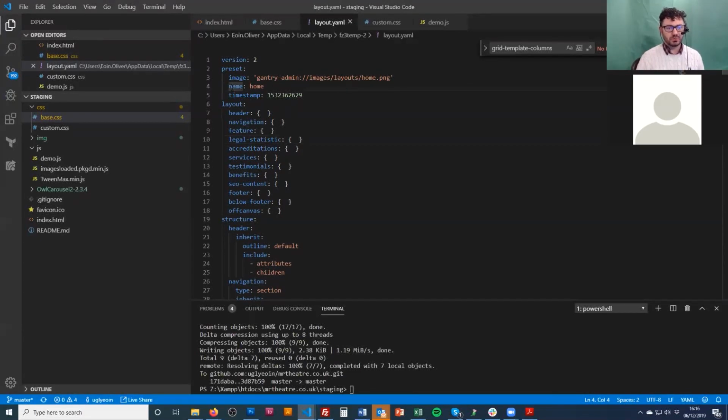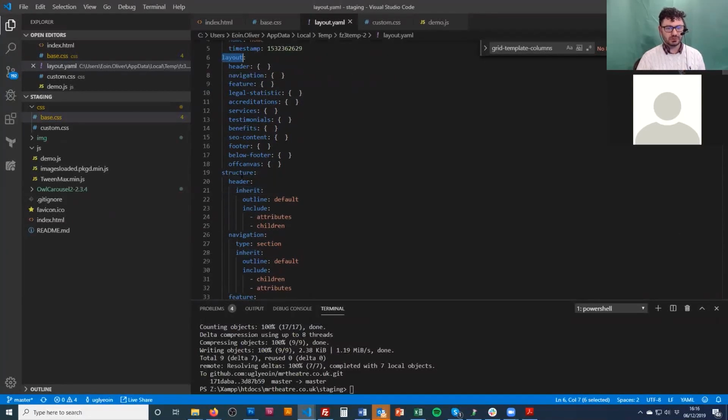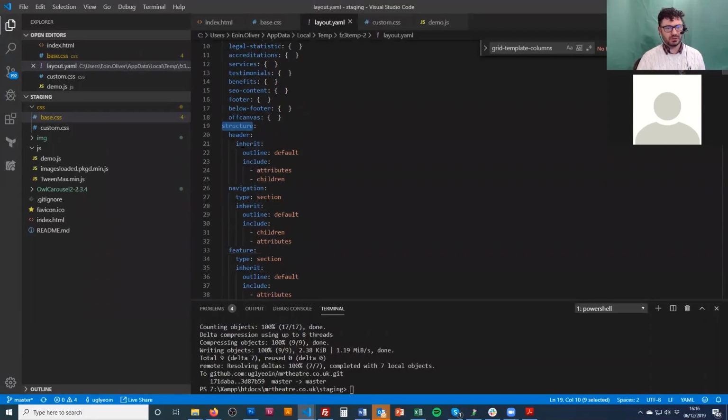You should know with YAML that it's based on the spacing indentation. So 2 spaces here, 2 spaces here. If you put 3 spaces, it won't work. If you put 1 space, it won't work. 4 spaces does work. If you look down here, it gets the 4 spaces. So this is just for my layout. And I've got my structure, and you can see that it's inheriting.